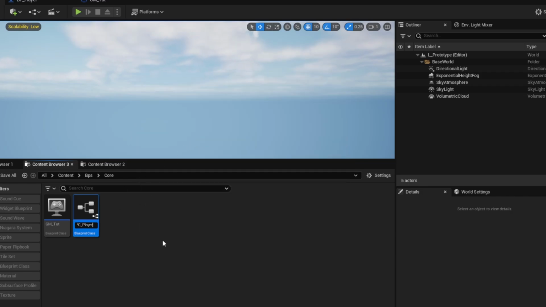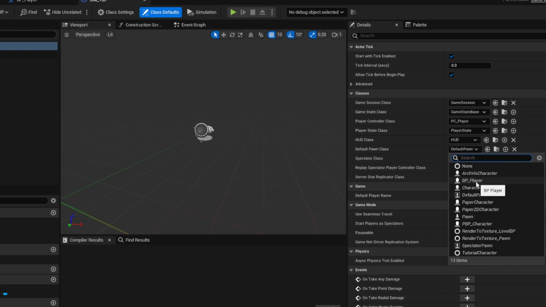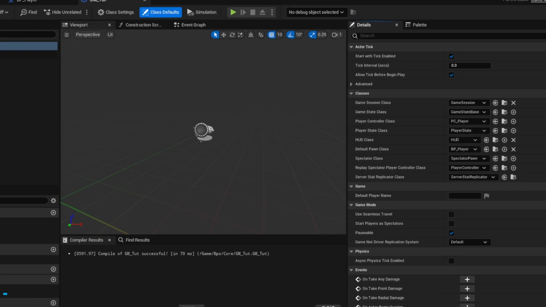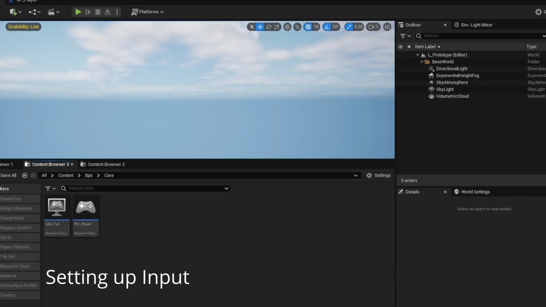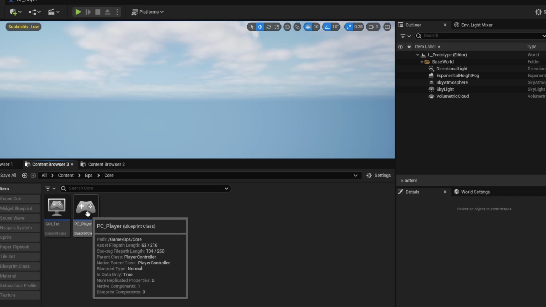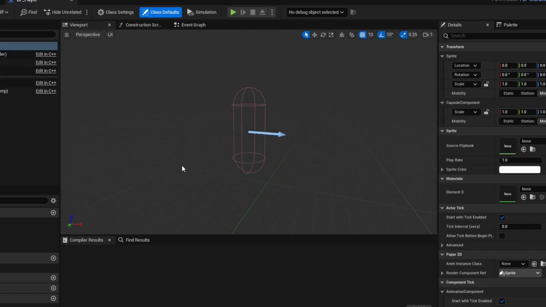So PC player. Go back to your GM tut, your game mode, and change the player controller class to PC player, and then go to default pawn class, BP player. And then you can compile, save, and then you can close it. We'll be done for now. So there's a couple different ways that you could set up. You could put the input in the controller, you could put the input in the player, but today I'm just going to show you how to do it in the player itself.